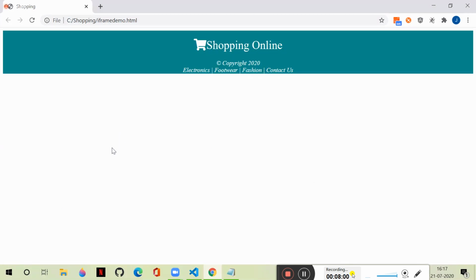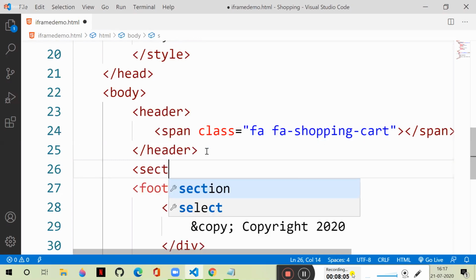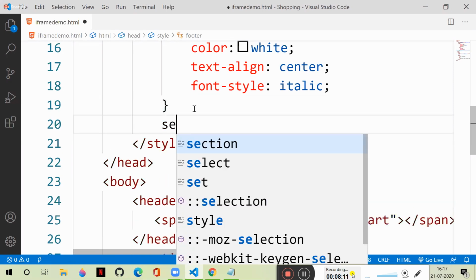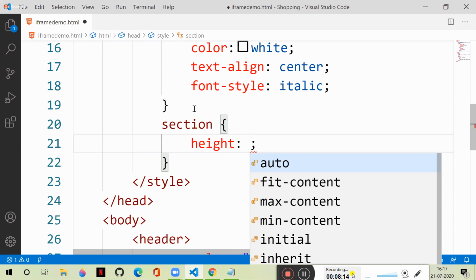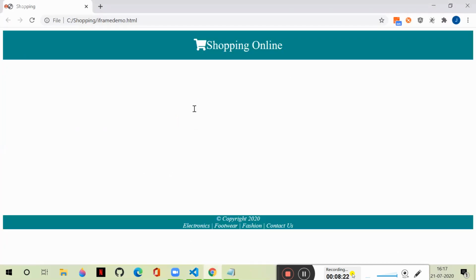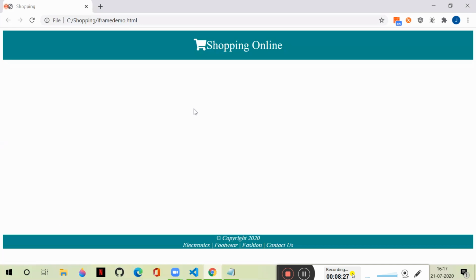So between the header and footer, I will keep a section. For section, I will keep height as some 400 pixel. It will keep this. So this is the basic appearance, right? So we have a header and we have a footer. That is the iframe demo. This is the page.